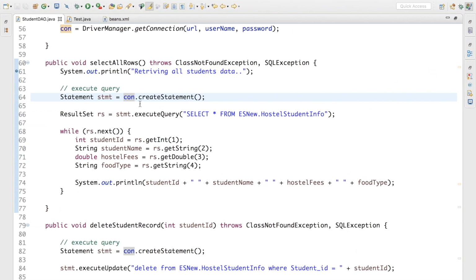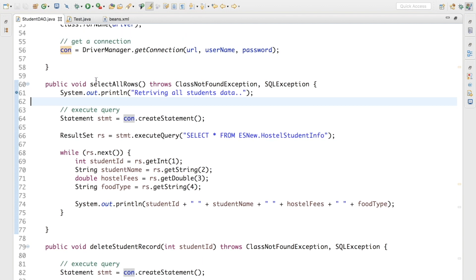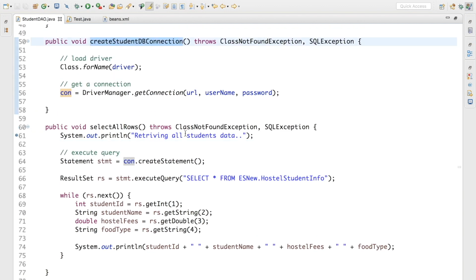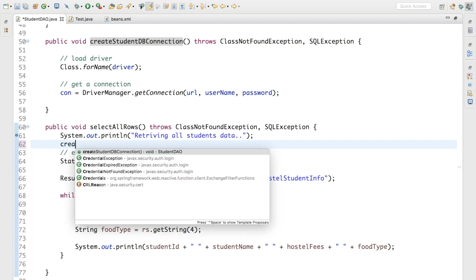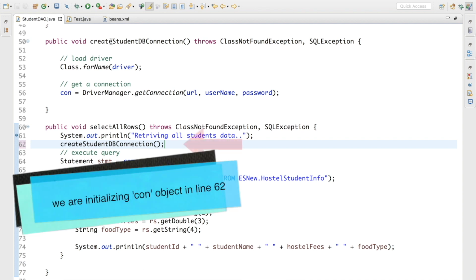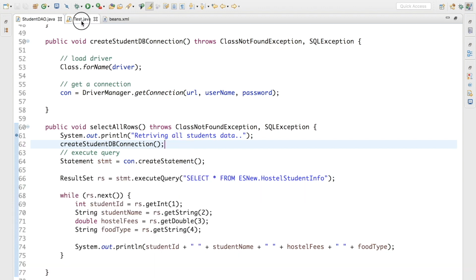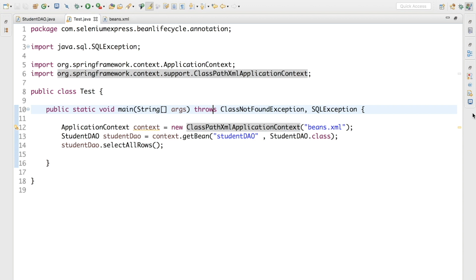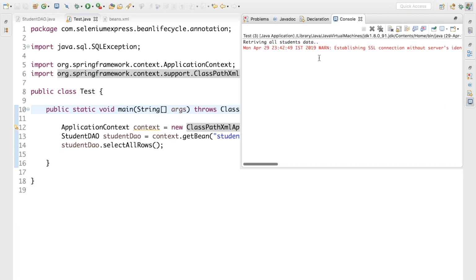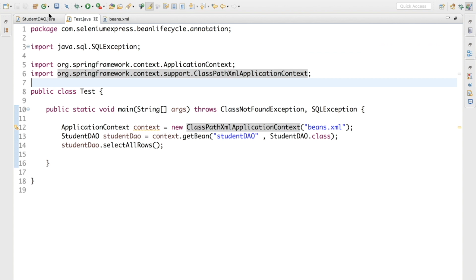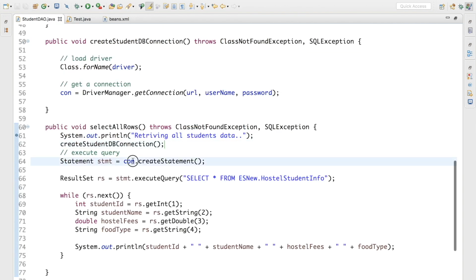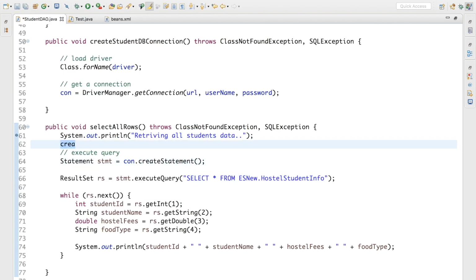So the solution for this particular problem is very simple. If I call this particular method create student DB connection here, okay, if I call my method here, create student DB connection, then my problem is solved. If I go to test.java and if I run it, then you can see there will be no error over here, because now that particular object got initialized, but I don't want to do this. I don't want to do this. I do control Z over here.